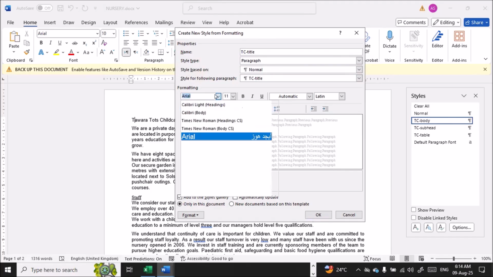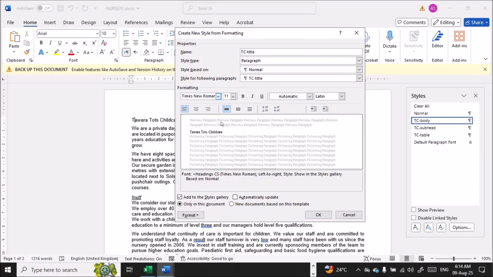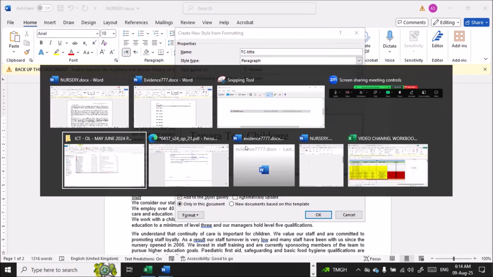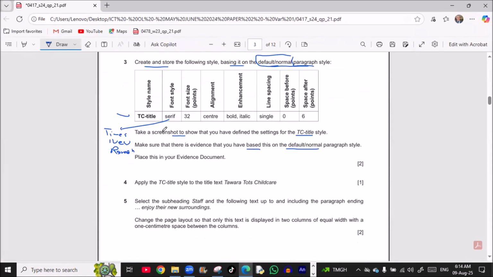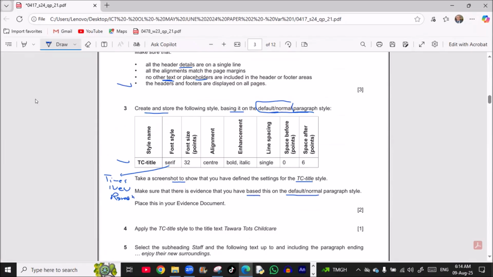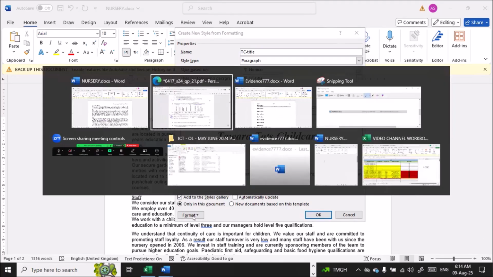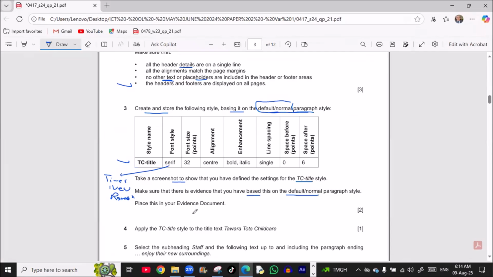Now the font has to be Times New Roman as he asked. Then the font has to be 32. It is center aligned, bold and italic. It has to be center aligned, bold and italic, and have single line spacing, 0 before and 6 after.